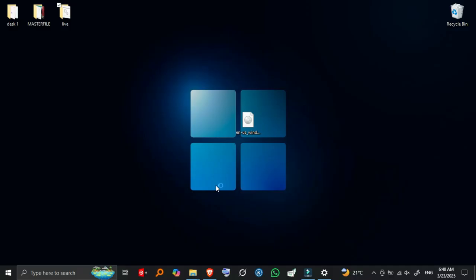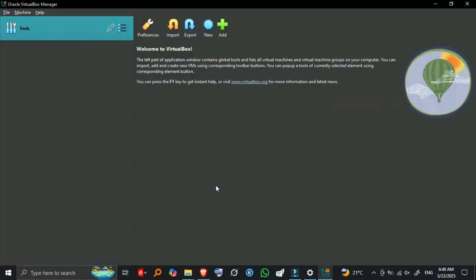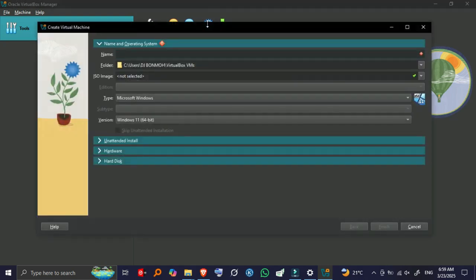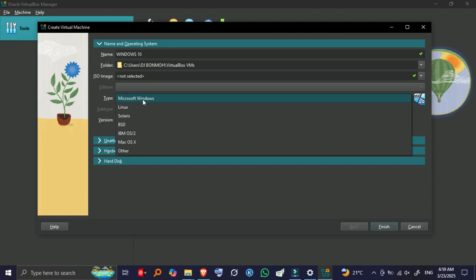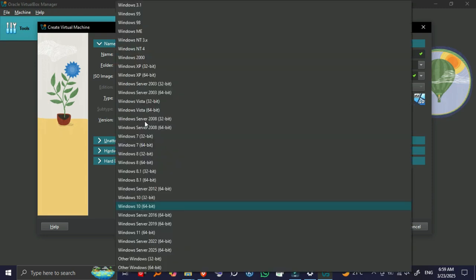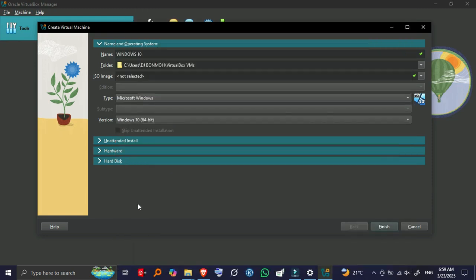Open VirtualBox and create a new VM. 1. Launch Oracle VirtualBox on your PC. 2. Click New to start creating a new virtual machine. 3. Give it a name, e.g. Windows 10 VM. And choose the OS type. Select Microsoft Windows under Type. Choose Windows 10, 64-bit, or your specific Windows version.